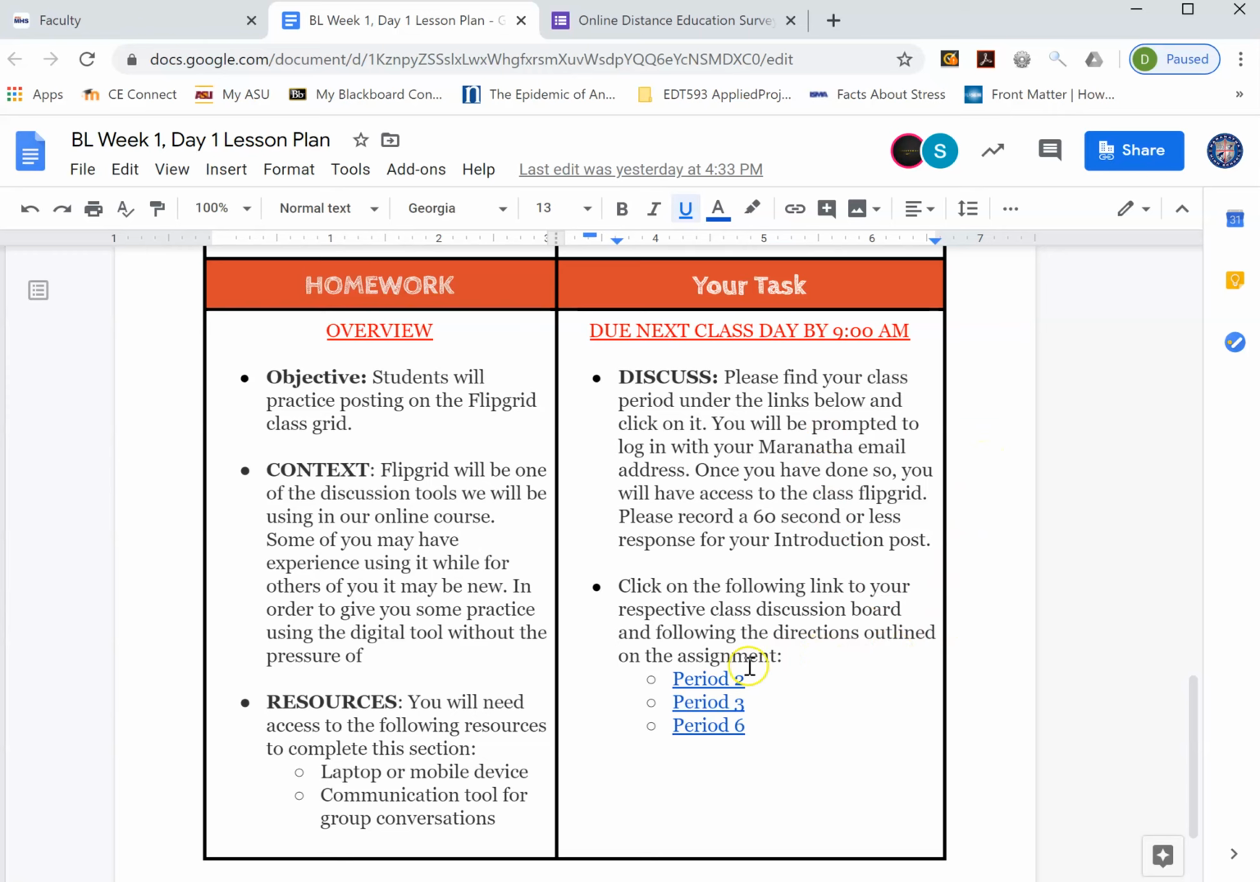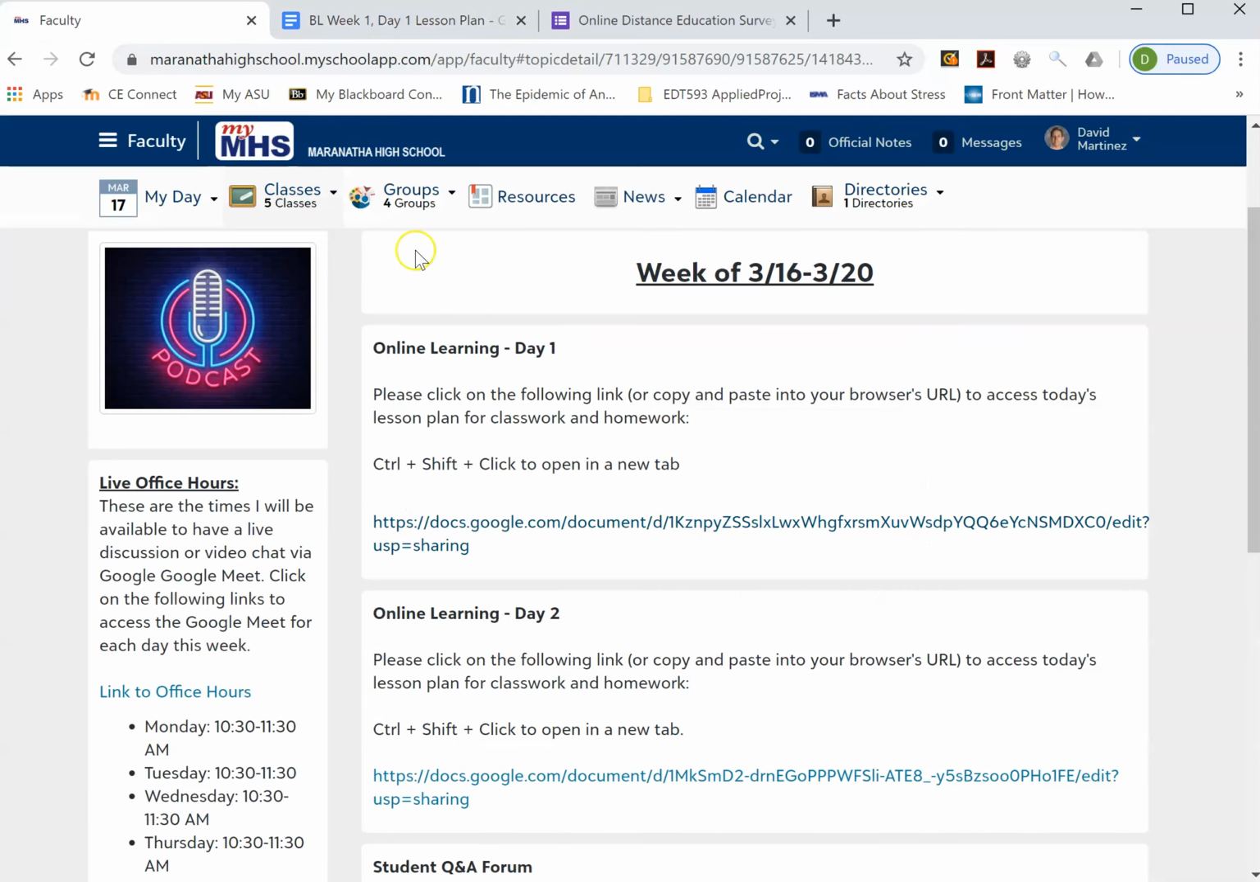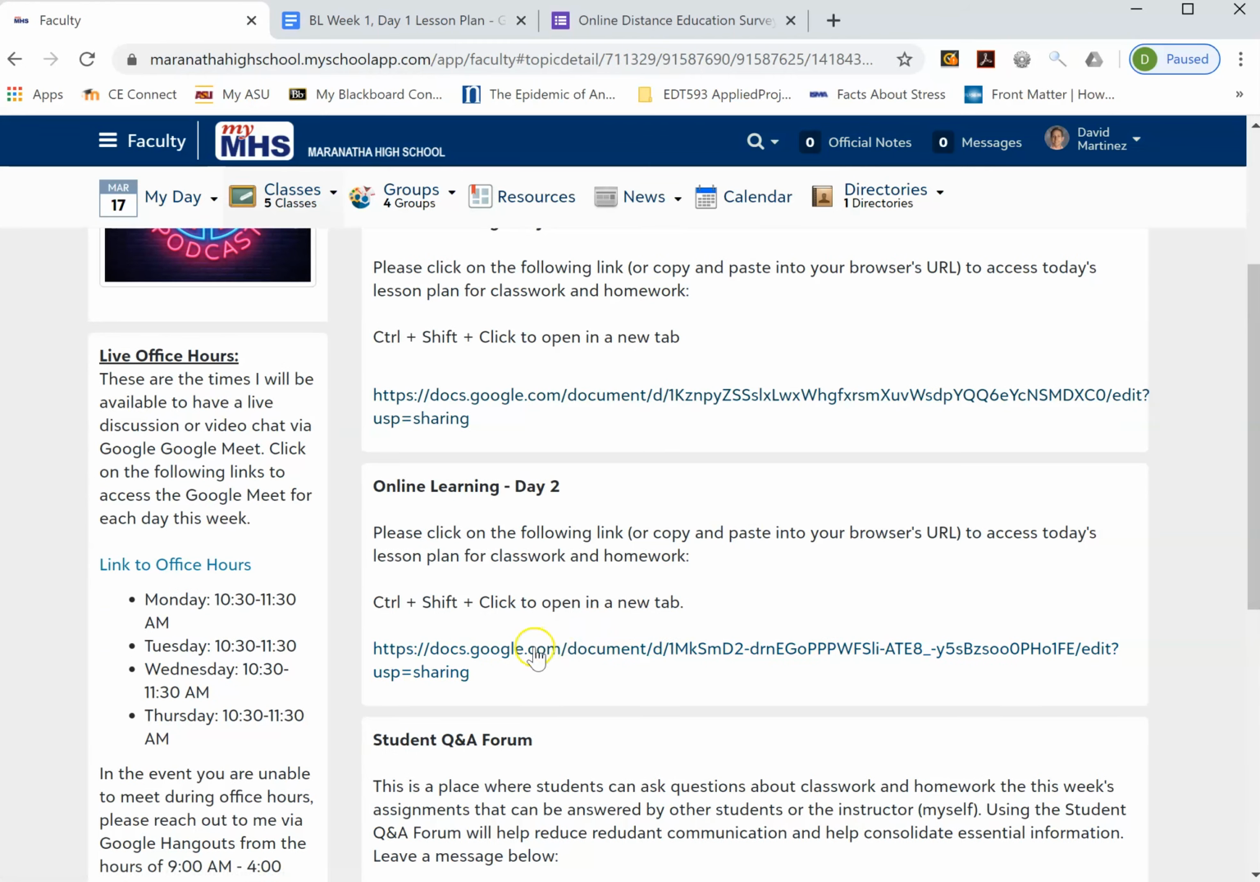The first thing you're going to do is click on one of the links for your appropriate class period. Once you do that, it's going to open up a Flipgrid for your specific class. There'll be an introduction post available for you there, and then we'll ask you to go through the process following the directions outlined there. Let's take a look back then at our other course for day 2.